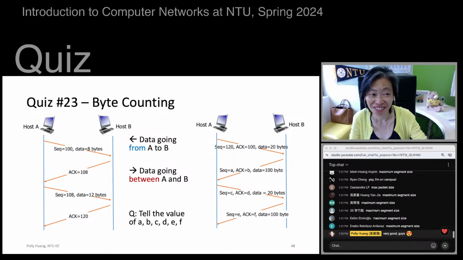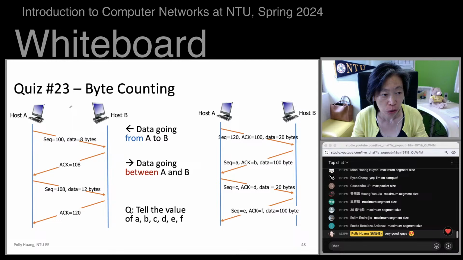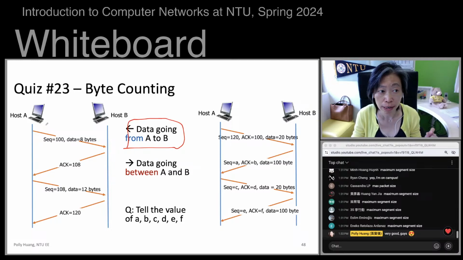All right, are you ready for quiz 23? Yeah, so let's exercise by counting, all right? So what you're seeing here is two scenarios, two examples. Let's focus on the one on the left. Okay, we have data only going one direction from A to B. All right. And so here we start from sequence number 100 and we send data 8 bytes.